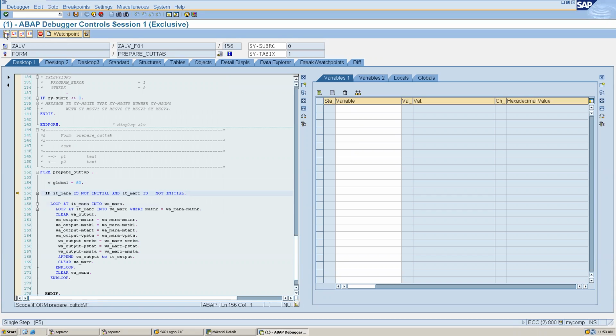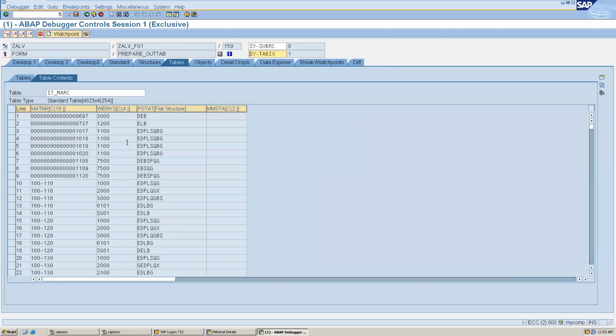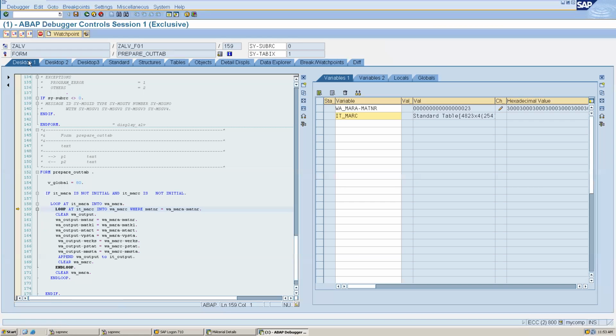Here I am doing F5, again F5. So in WA_MARA, the MATNR value is 23, right? And if you see in MARC, this 23 is not available. So it is not having this 23 material. How do I know? Because if I do F5 or F6, it will directly come here. It will not get inside the loop. So for example, if I do F5, see it has come here. It has not gone inside, right? So it means this material is not there.